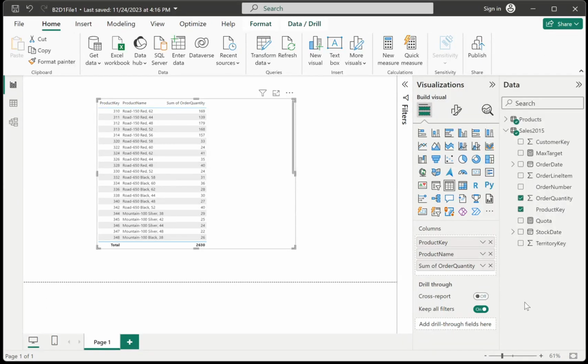But I hope with this video, we managed to show you how to perform a VLOOKUP in a table in Power BI.